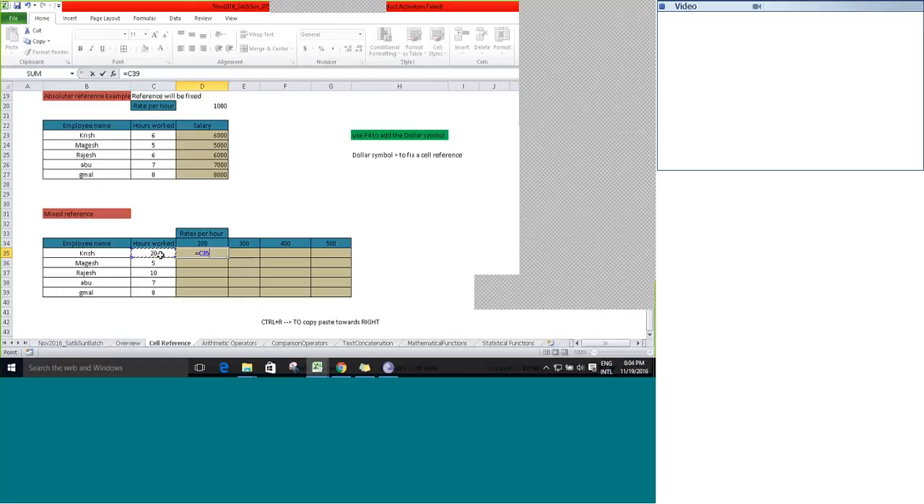So C is going to be constant all the time. So what we can do, we can fix only the C. If I press F4 only once, you can see the dollar symbol is added to both column and row. But here only the column is not changing. So again press F4. You can see now the dollar symbol is added only to the column, because when I copy paste towards the down, the column is not changing. So fix that. And multiply with rate per hour.